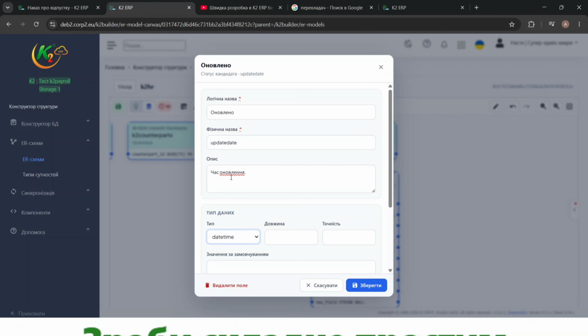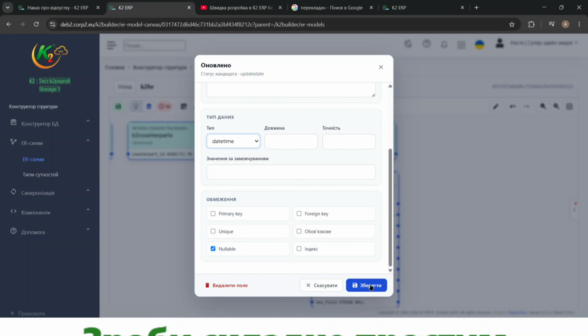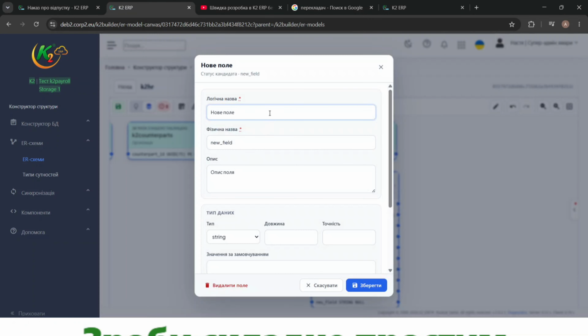We save it. Next, we add create date. This is the date and time when the record was created. The data type is date time. Comment, record creation date. We save it. The next field is update date. This is the date and time of the last update of the record. The data type is date time. Comment, record update date. We save it.